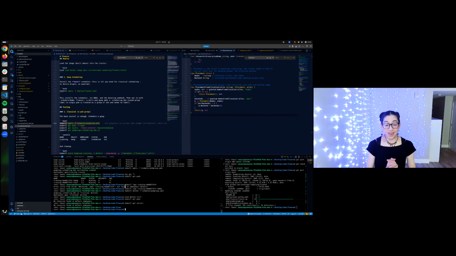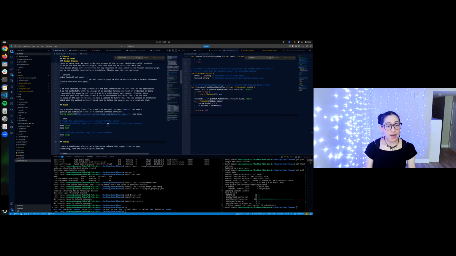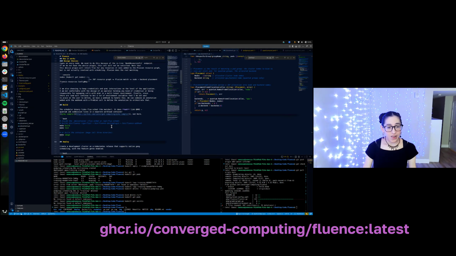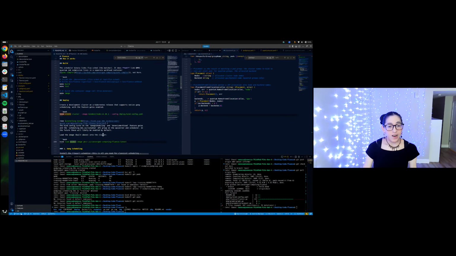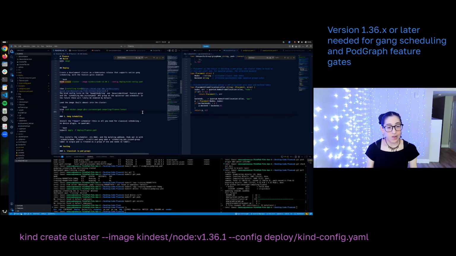All right, so now let's take a quick look at Fluence, the custom scheduler plugin. So I already deployed this, but I want to quickly show you how I did that. Now there is an image that's associated with this repository where we build our custom plugin. So you don't have to build it. So I have instructions here for making an image. You don't have to do that. Deploy it. In this example, I just created a kind cluster. Again, you don't have to do that.